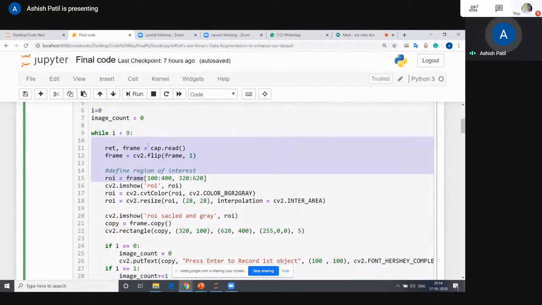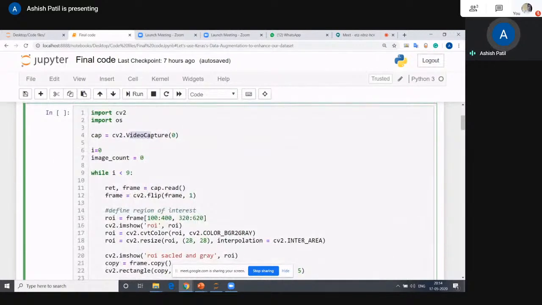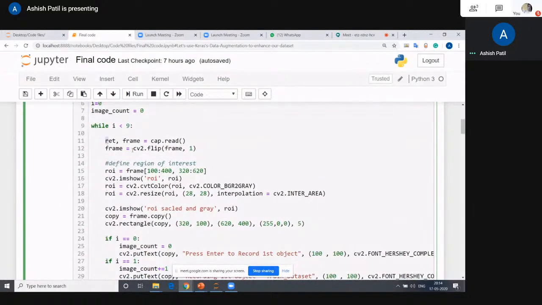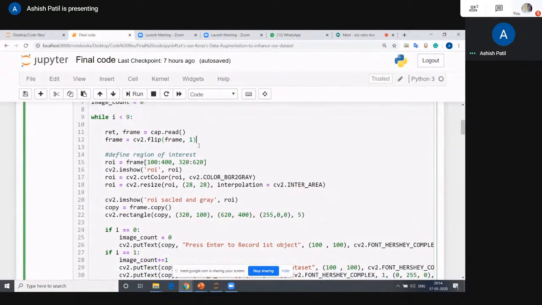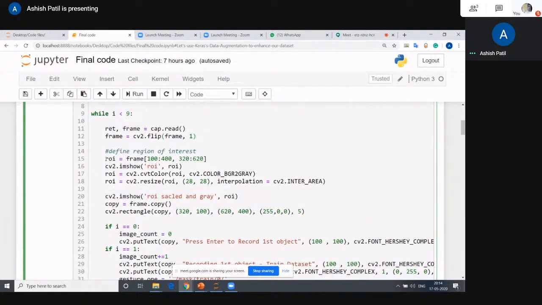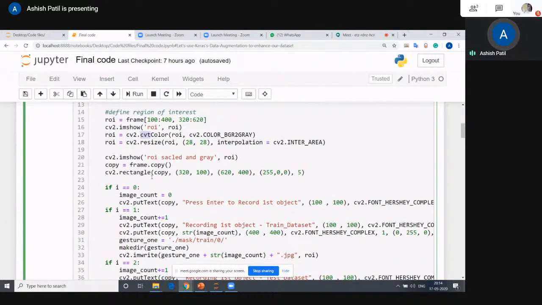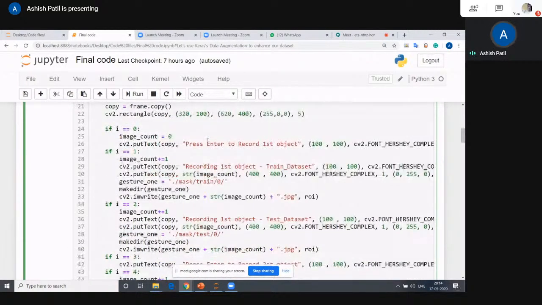Now after your video capture is started, this is for collecting the data set. In this you create a frame. This is your region of interest, which will display what you have exactly in front of you. Now in this code, if i is equal to 0, that means your first step. This is for collecting the data set. If you have noticed, you were counting the number of images you are collecting.